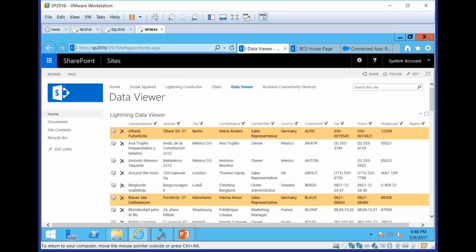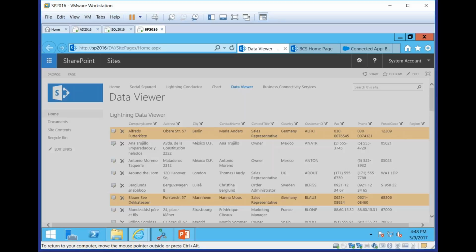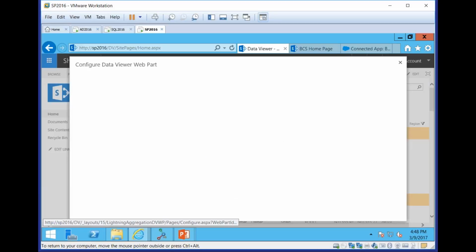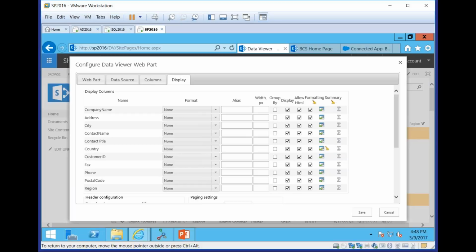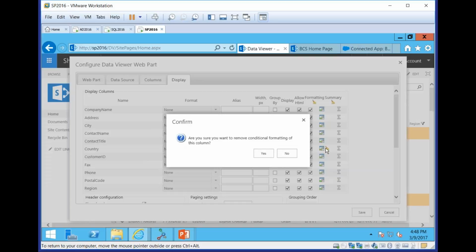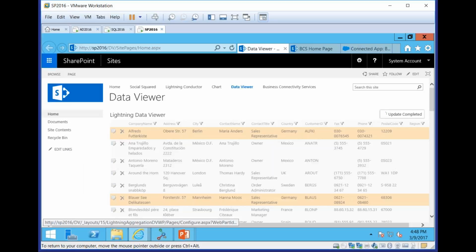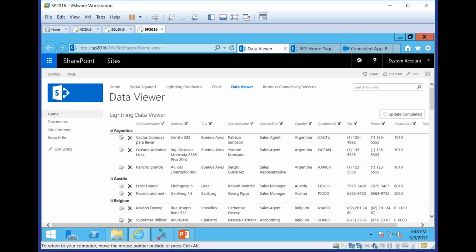But so you can see the conditional formatting. If we wanted to add some grouping or something, let's go back in and maybe group by country instead of using the conditional formatting. So easily we could go through and select country, set a group on there, and let's remove the conditional formatting since that wouldn't make sense anymore, and we'll hit save. So now we've got the data grouped by country, and you could have multiple groups.